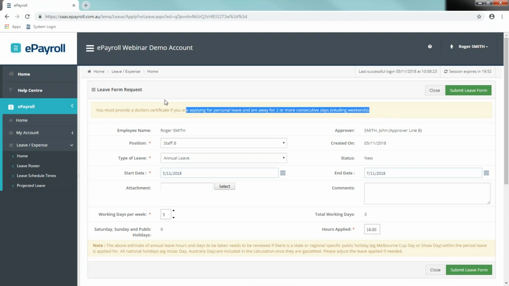Across the top here, there's a message that's configured. This is something that you can configure on your end in your setup, and it can say whatever you want it to say. Most of our clients use this message to convey the kind of documentation they might need if they're applying for a certain type of leave or anything like that. So that can be used however you like.